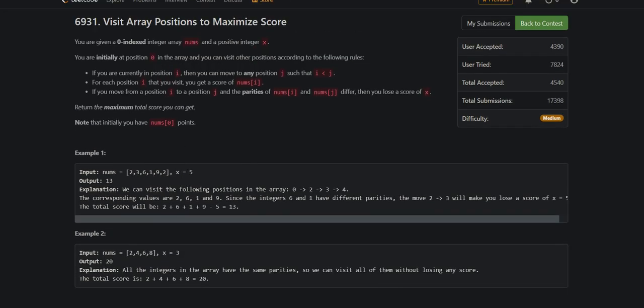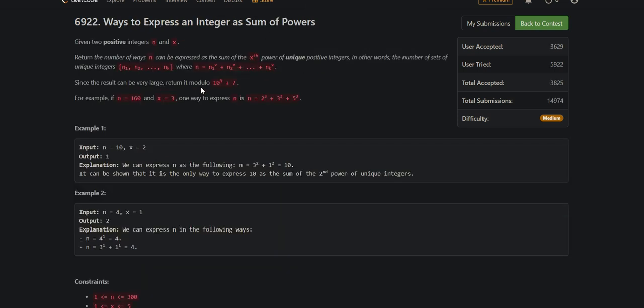Okay, so this was the third problem. So let's have a look at the fourth problem. In the fourth problem, there are two positive integers n and x, and we need to return the number of ways n can be expressed as the sum of xth power of unique positive integers. In other words, the number of sets of unique integers n1, n2 up to nk, where n equals n1 to the power x plus n2 to the power x up to nk to the power x. And we have to return the answer modulo 10 to the power 9 plus 7.